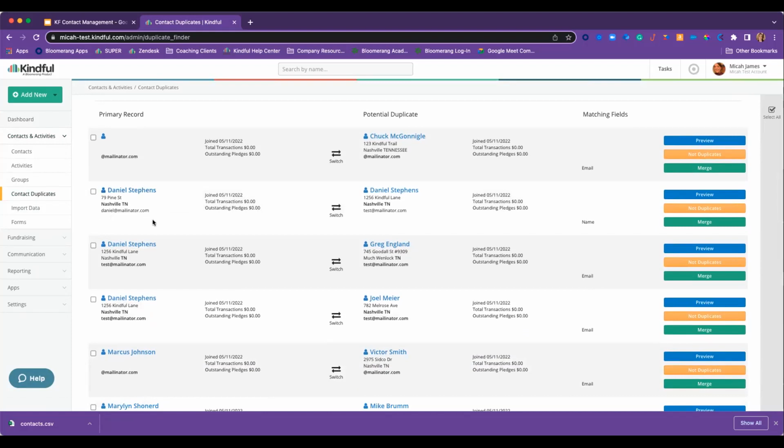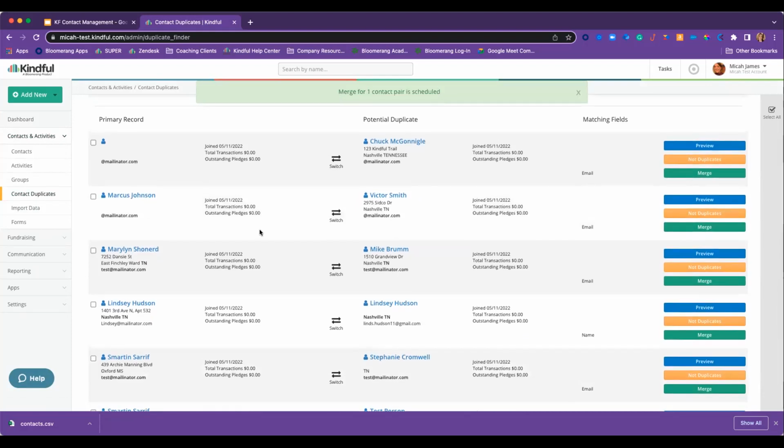If you know that the contact is the same just on looking at it, you do not have to use the preview tool. You can simply press Merge. And it will say one contact pair is scheduled for merging. Depending on the amount of information that is in each contact profile, this could happen relatively quickly, or it could take several minutes for the profiles to become merged. It's just dependent on how much information needs to be merged into one profile. So just be patient and check back regularly.